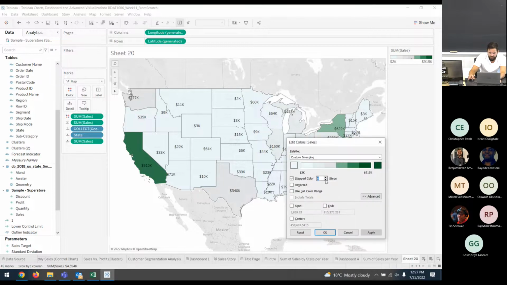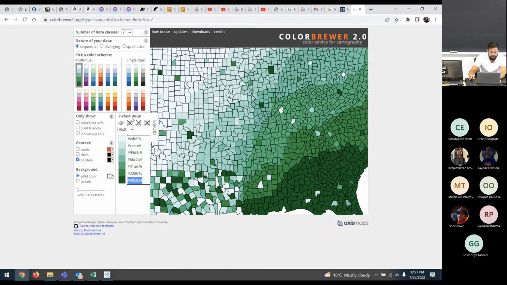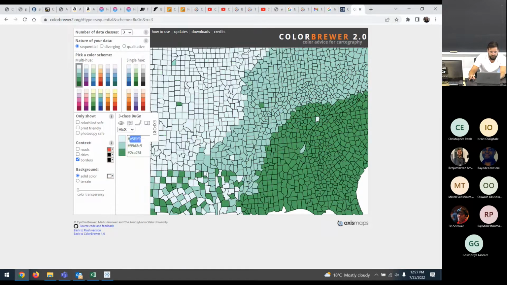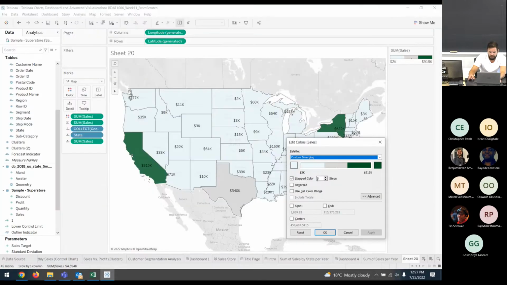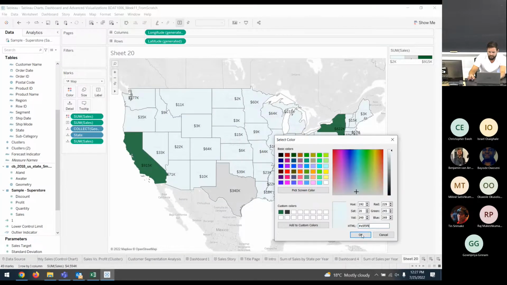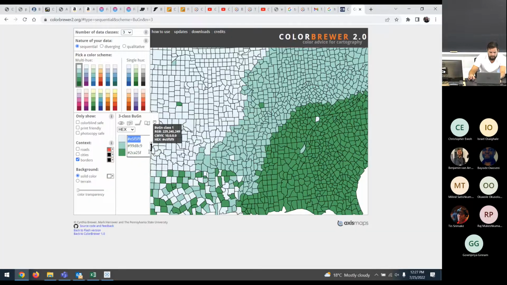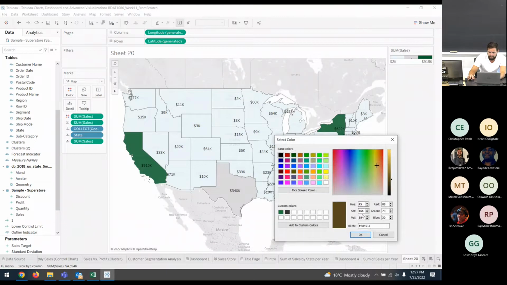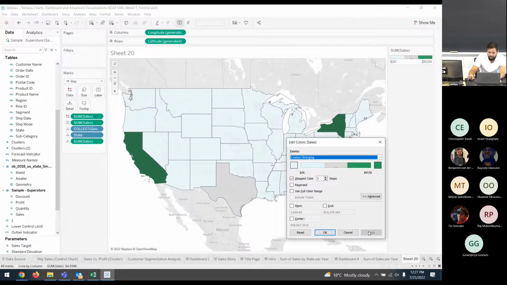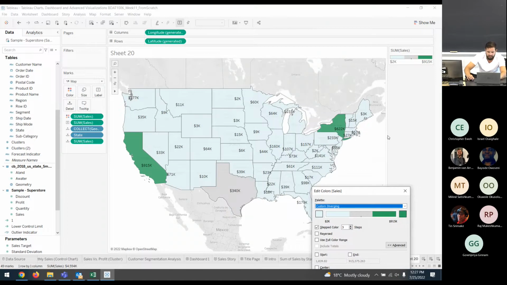Maybe 7 steps is too much. Let's do 3, because there's not a huge differential between some of these. So let's do 3 steps. Double click this one. Put my code in. Double click this one. Apply. So a lot of the states don't have many sales. It looks like, just based on the data, that it's really only California, Texas, and New York.